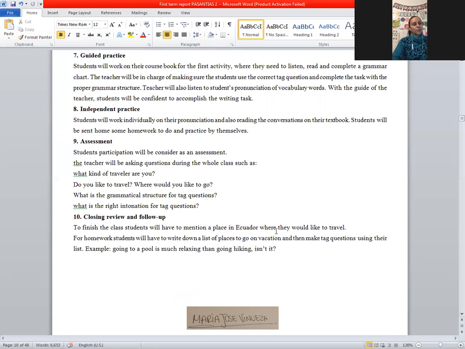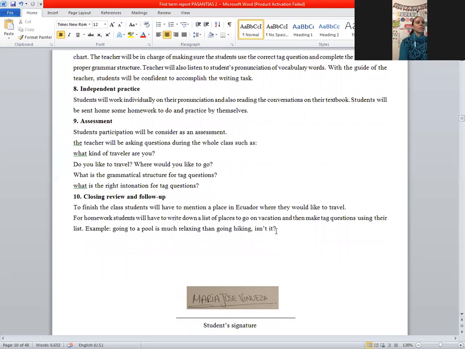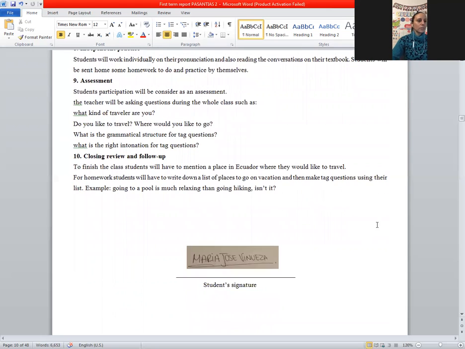And as a close and follow-up, I'm going to finish the class by having them mention a place in Ecuador they would like to travel to. They will have to tell me that. And for homework, like I said, they will need to practice by themselves. They will write down a list of places they would like to visit and use tag questions for their answers. Here I put an example: going to a pool is more relaxing than going hiking, isn't it? So that would be lesson plan number 4.